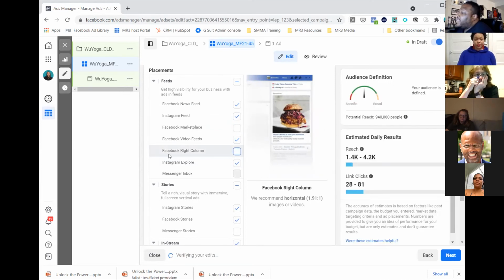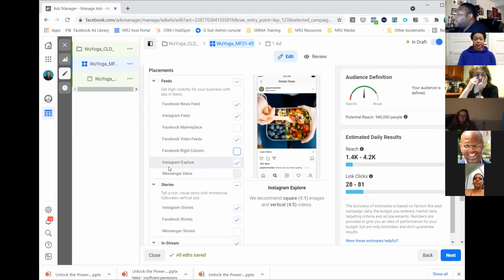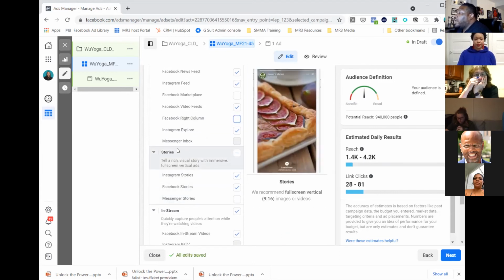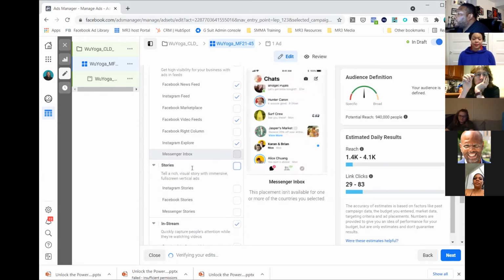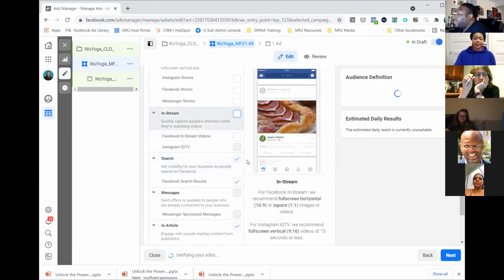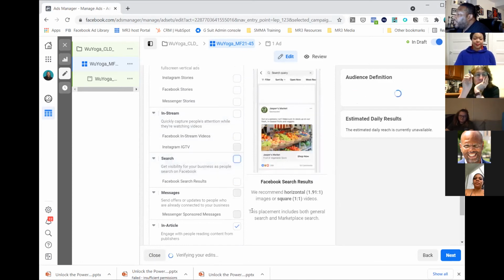But we do want to stay in Instagram Explore because some people get bored and they explore on Instagram. We're going to avoid stories because we don't have an ad shaped like this. If you're going to run a story, you're going to want an ad that's shaped like a piece of paper, you know, that nice portrait format. If you don't have that, save your money. Take that off. There we go. In-stream, we're going to take that off too. We're going to take off search.